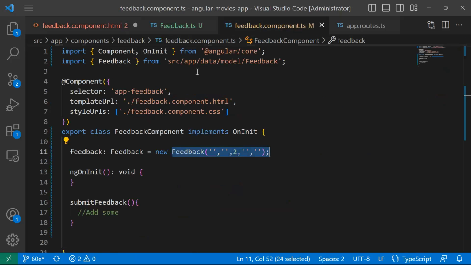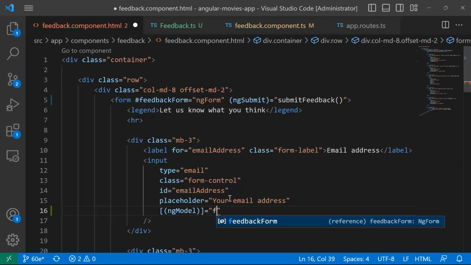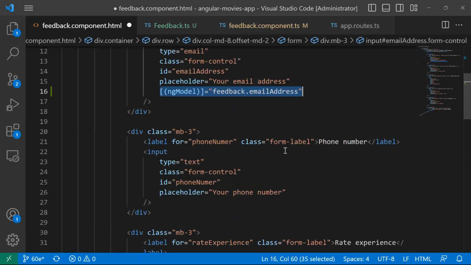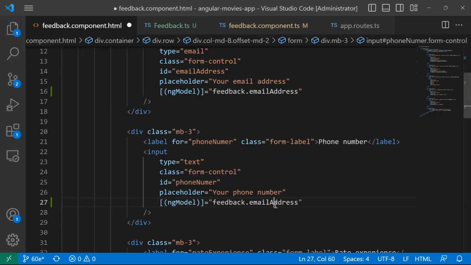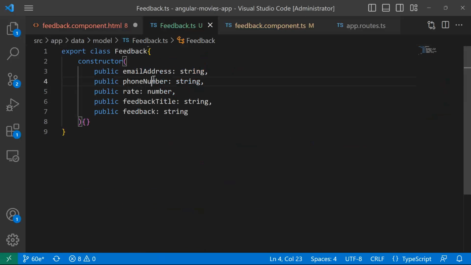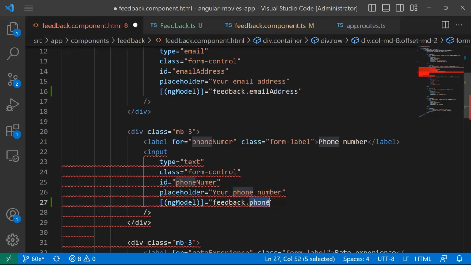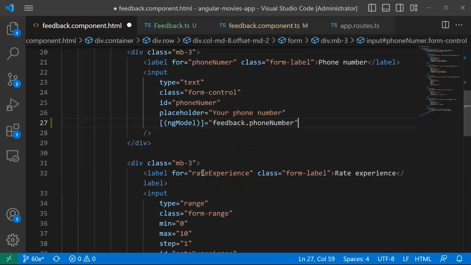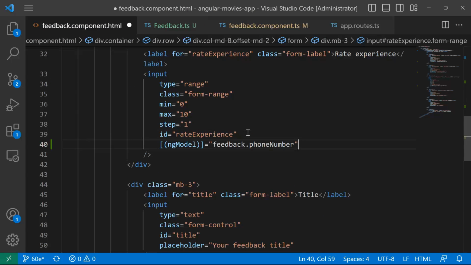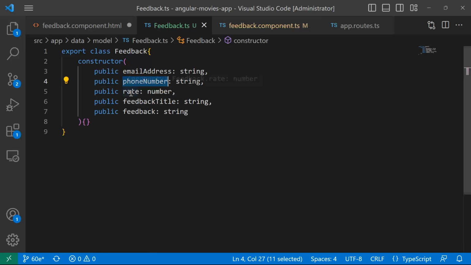And this field is going to be bound in the feedback.email. So for that, just type in here, feedback.email address. Let us copy the ngModel and do the same here on the phone number. So here, just type phone number, or I think it's just phone. Let me check the feedback. It's phone number. Okay. Dot phone number. The third one is going to be rate your experience. For that, it's going to be feedback.rate.